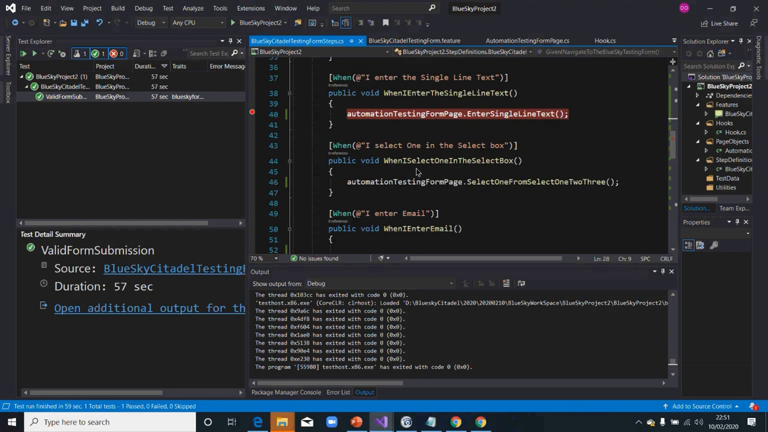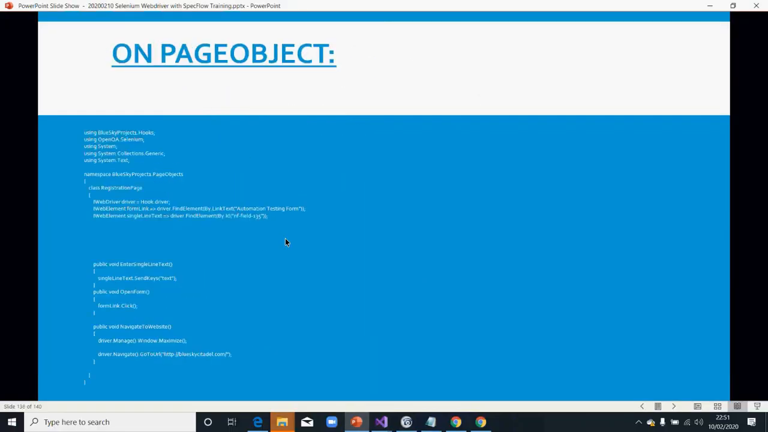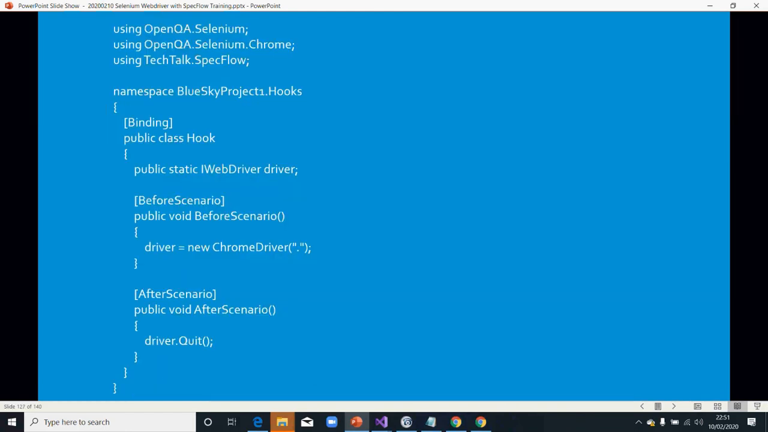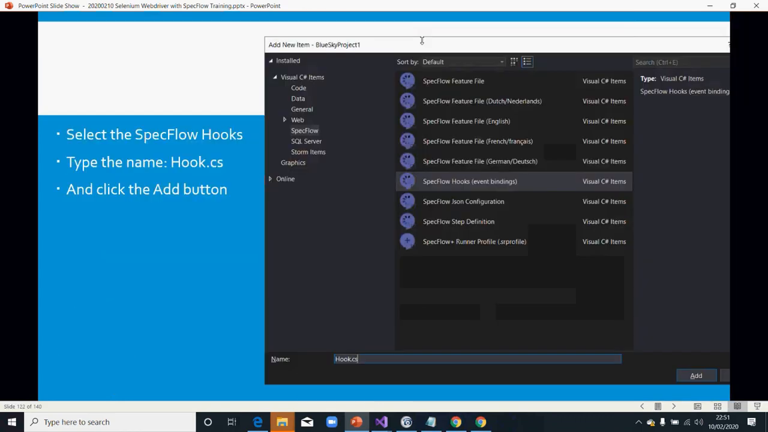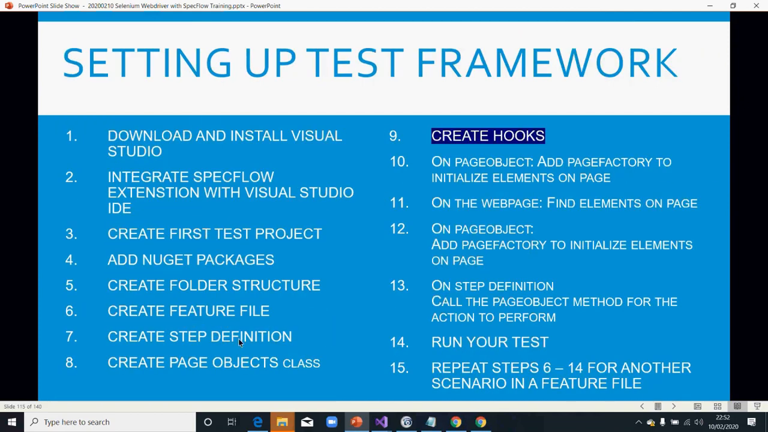So as we stand right now, we've been able to use MS Test, and also we've been able to use NUnit for now. So the steps, once again: you download, you integrate SpecFlow, you create your tests, you add the NUnit package, you also create your folder structure, you create your files, feature file, step definition, page object class, you create your hook on your page object file. We did not actually use page factory, but you should, don't worry about that.